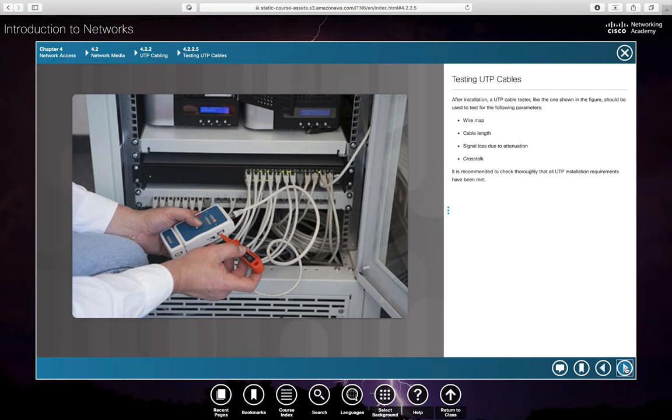Testing UTP cables. We have tools in the classroom that give us something called a wire map that tells us, you know, pin 1 goes to 1, 2 goes to 2, 3 goes to 5. Oops, you have a bad cable. It will also tell you how long the cable is that's connected to it. And if you have an expensive enough meter, it will tell you about signal loss and about crosstalk that may be present in your environment.